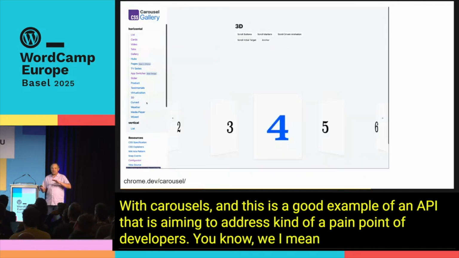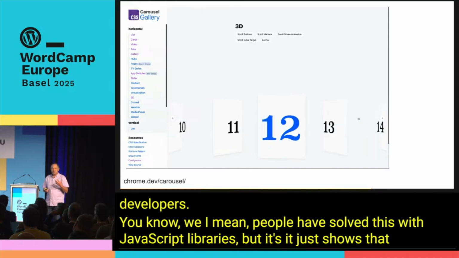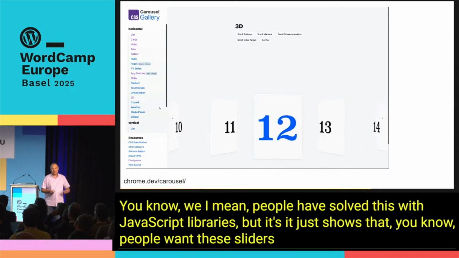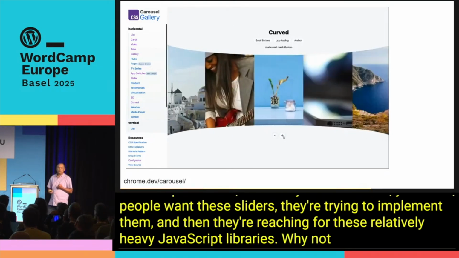People have solved this with JavaScript libraries, but it just shows that people want these sliders, they're trying to implement them, and then they're reaching for these relatively heavy JavaScript libraries. Why not have the browser just support those features directly?